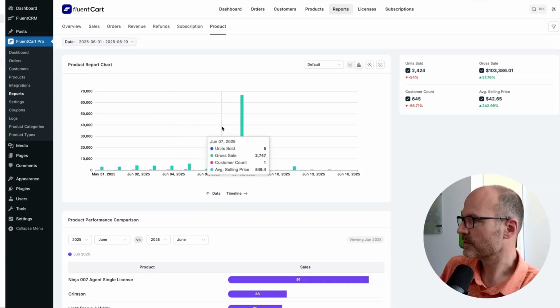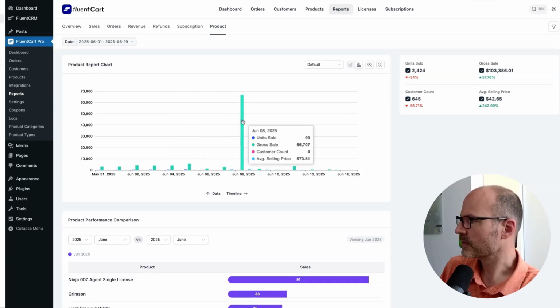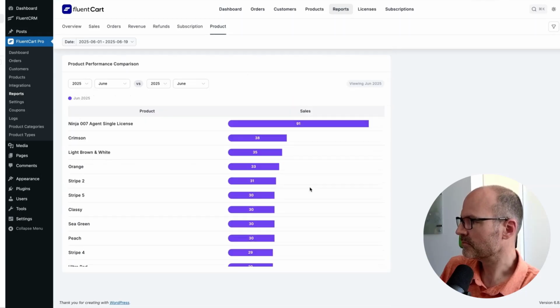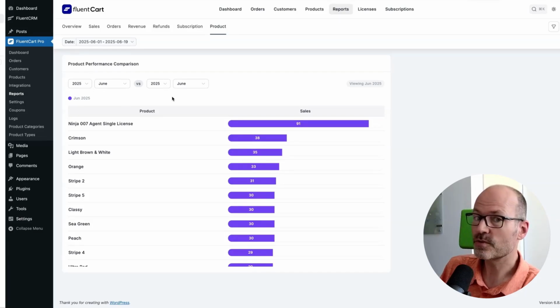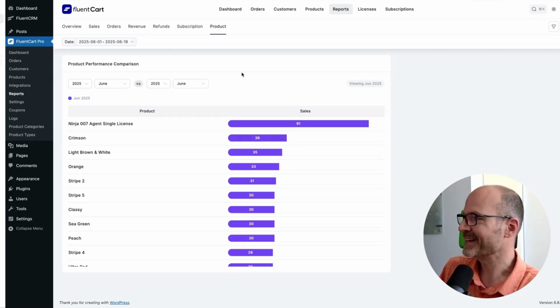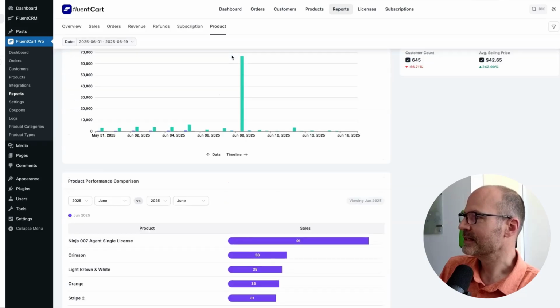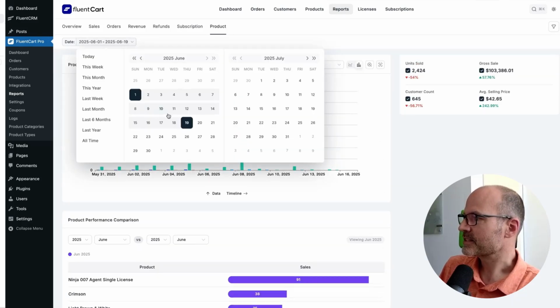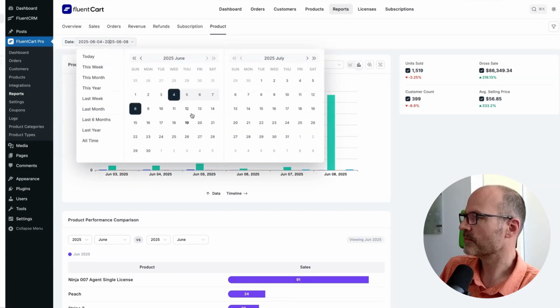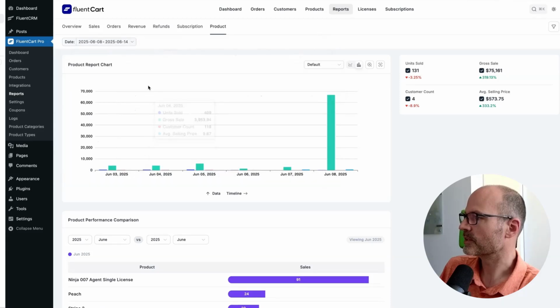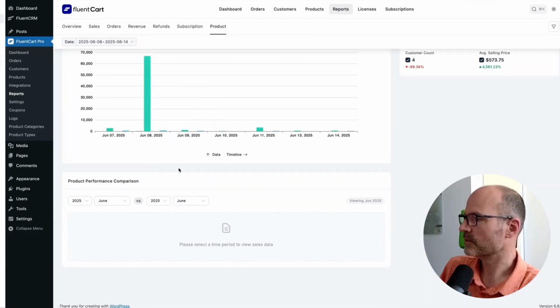Products. What's this one? Gross sale, product performance, and you can compare the product performance month over month. But we cannot do that yet because we started in June 2025, so there is no comparison. It's June 2025, so we can see the current month. We can select dates. If you want to see 1 week, for instance, this is 1 week. Works.